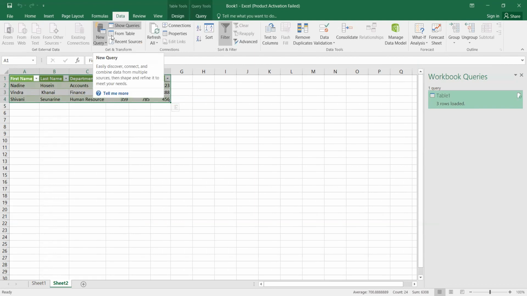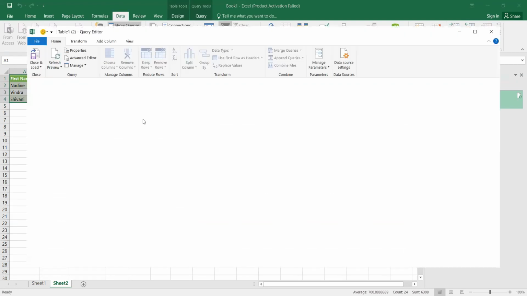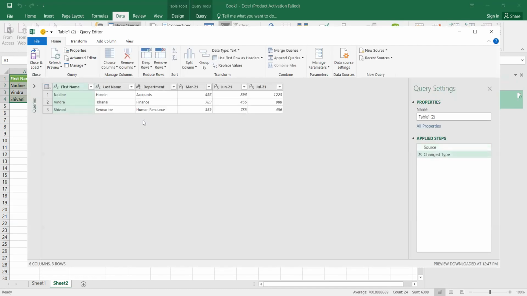From Table. It's coming up now. So you're seeing this: first name, last name, department, March 2021, June 21, July 21. Seeing it, right, Nadine, everybody? Yes, I'm seeing it. Great.